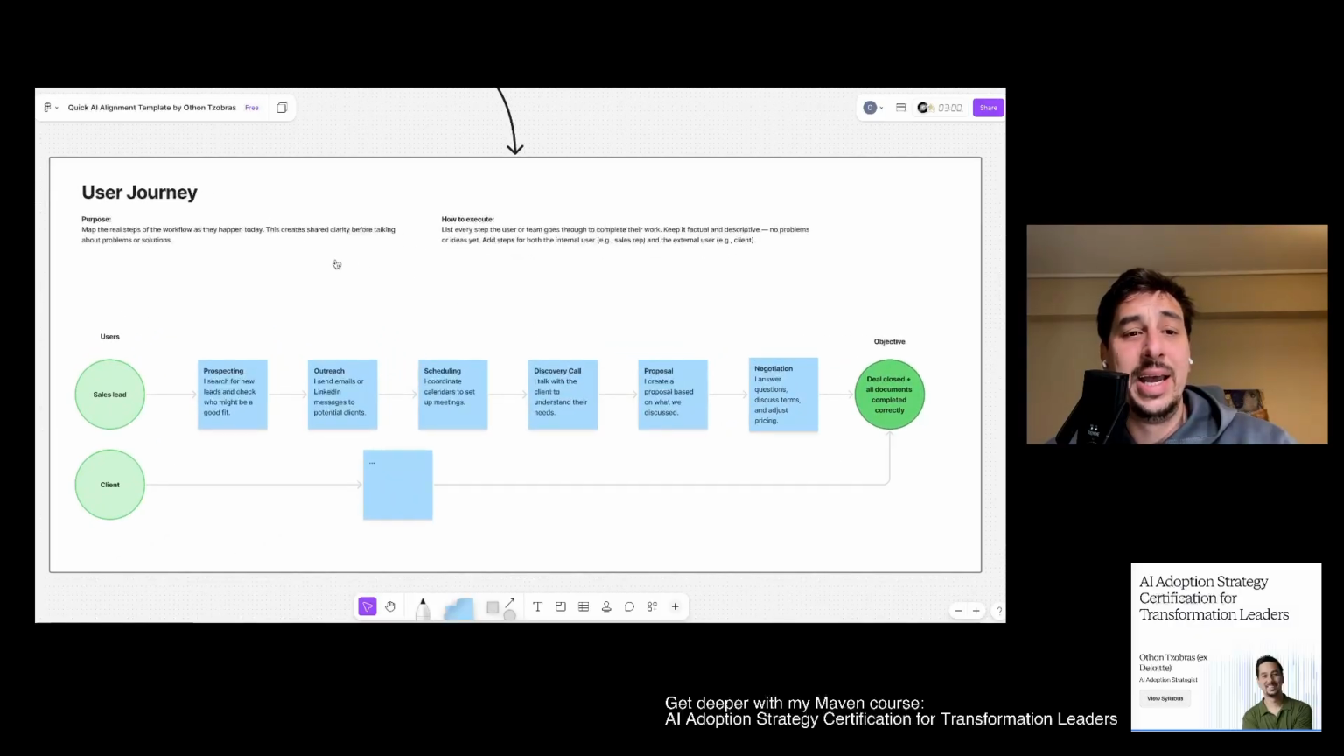In every exercise, we include clear guidelines: the purpose, what we're trying to uncover, and how to write in the room. In some exercises you also vote, so I have guidelines there too. To make it concrete, I will walk you through a simple example based on assessing, let's say, a sales department. So here is the user journey.